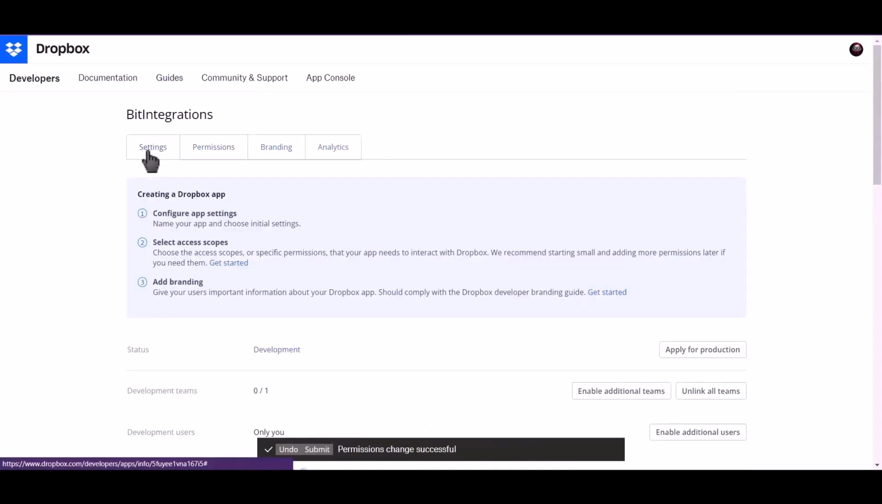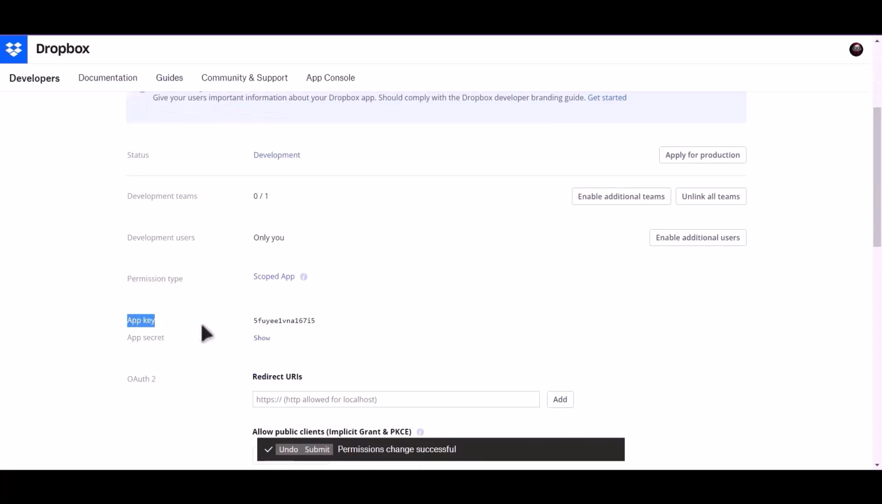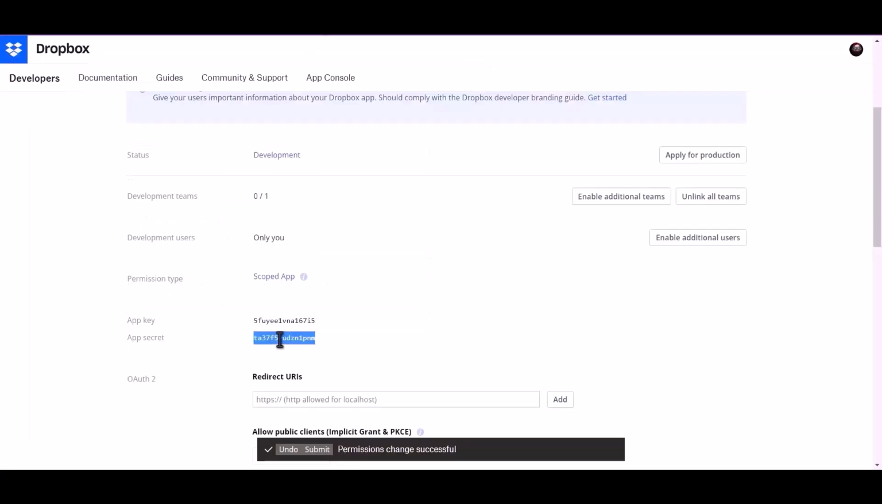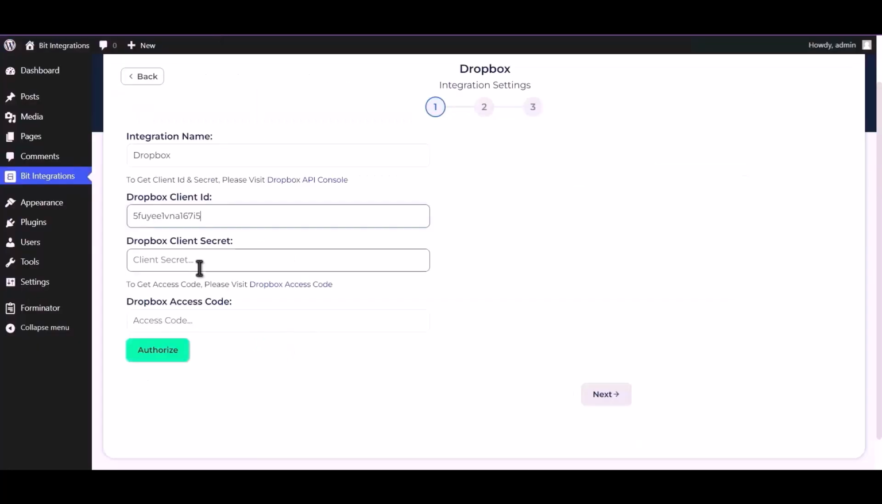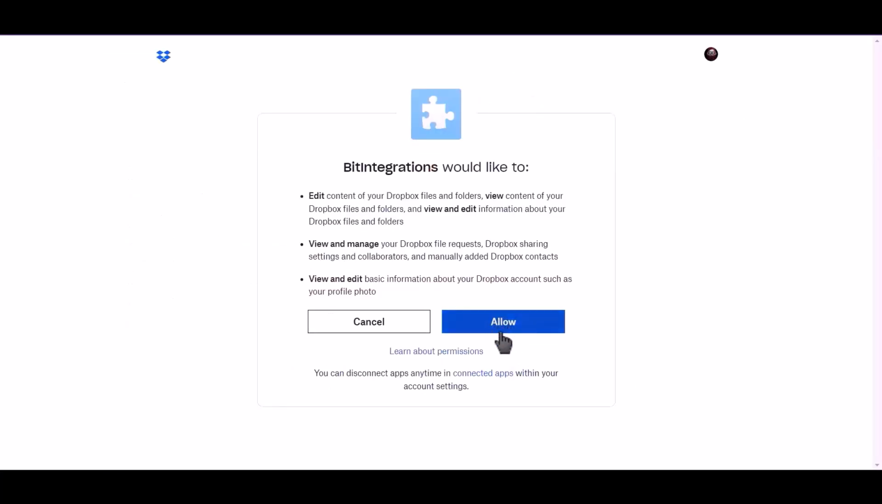Go back to Settings. Copy app key. And paste it here. Copy app secret. And paste it here. To get access code, please visit Dropbox access code. Click Continue. Click Allow.